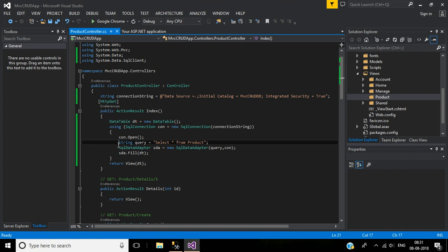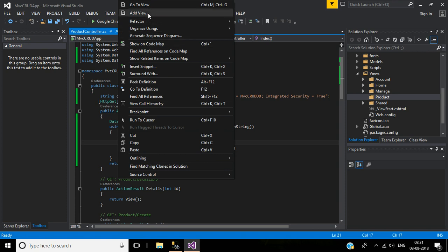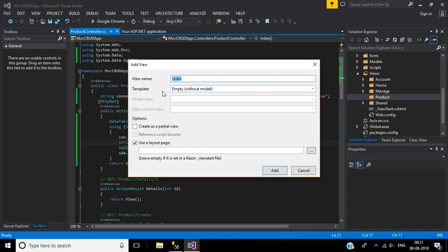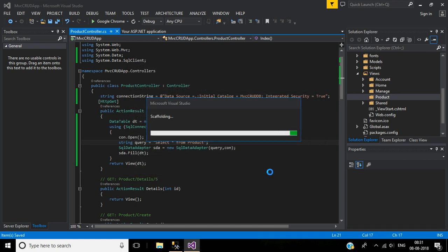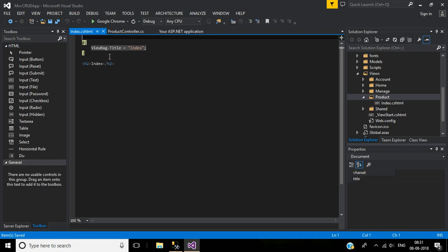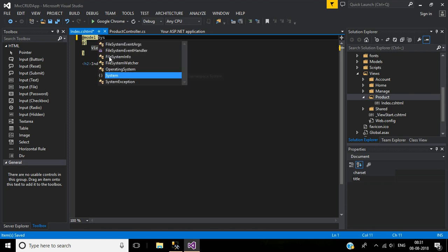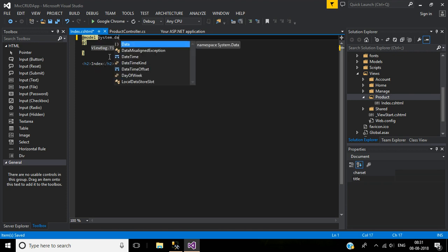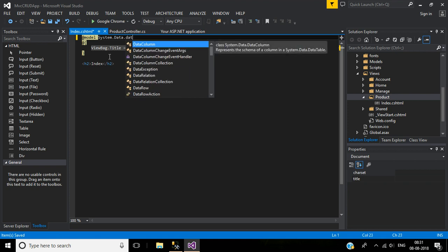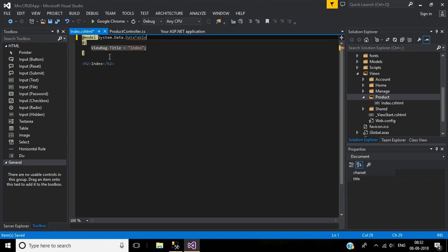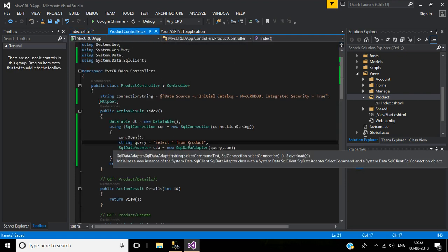Now let's add a view for this Index action method. For that, right click inside this action method, click Add View. Here keep the name as it is. Template, we don't need any template for this Index method. Then click this Add button here. Okay, now first we need to declare the model data type. For that, add the @model symbol, System.Data.DataTable. Since we are passing a DataTable from our Index method.